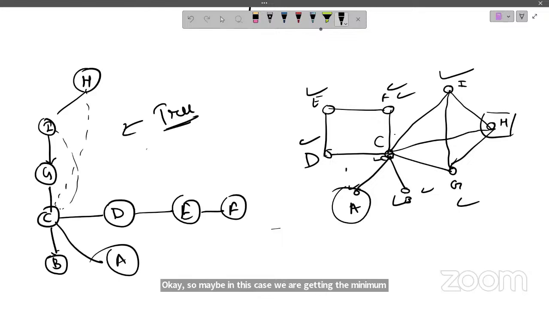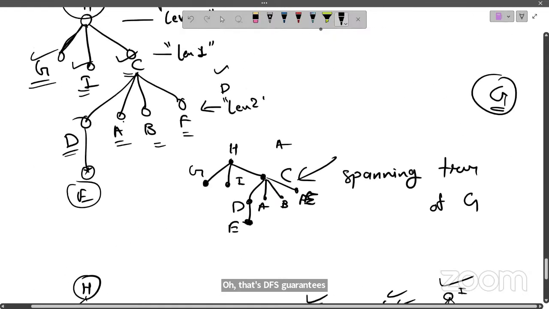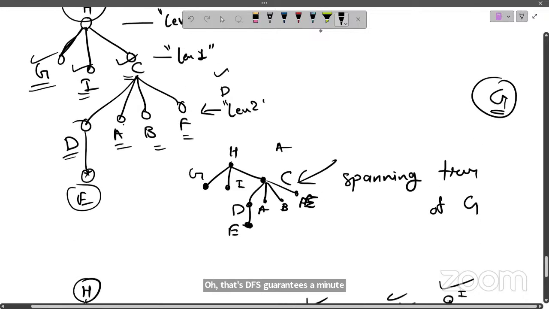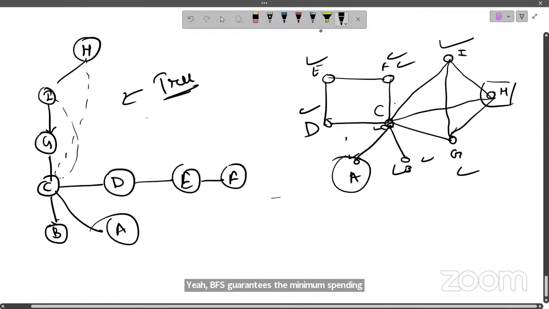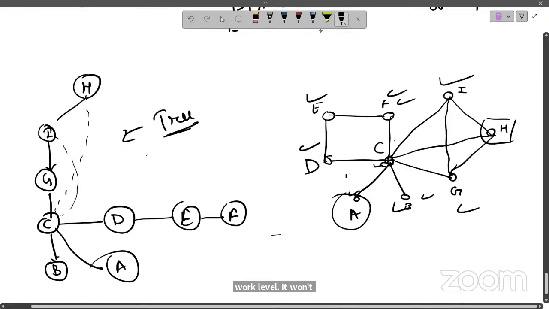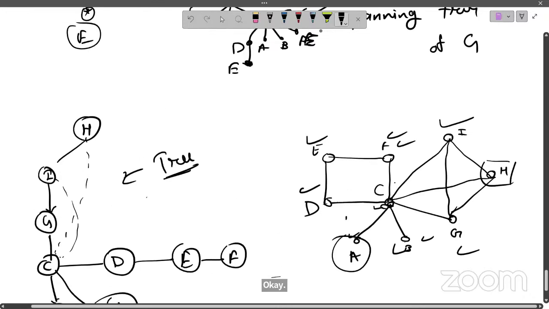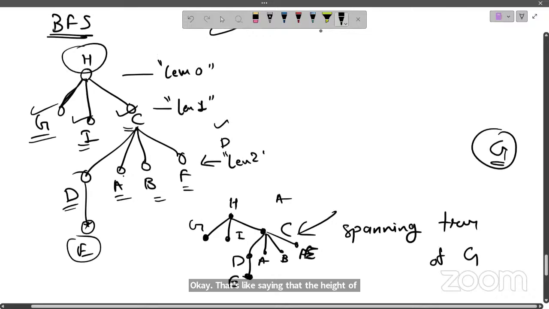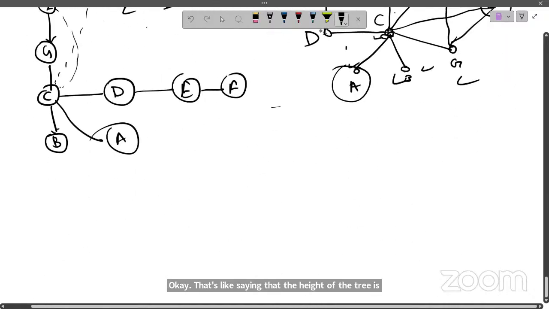Does DFS guarantee a minimum spanning tree? BFS guarantees the minimum spanning tree because BFS works level by level. It won't jump out. That's like saying that the height of the tree is minimum.